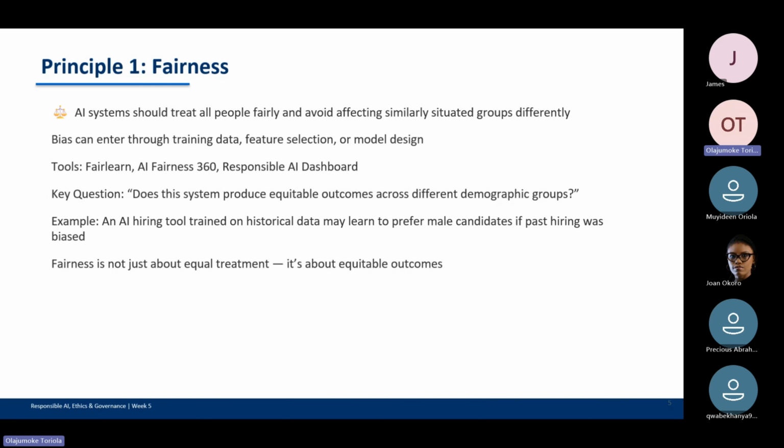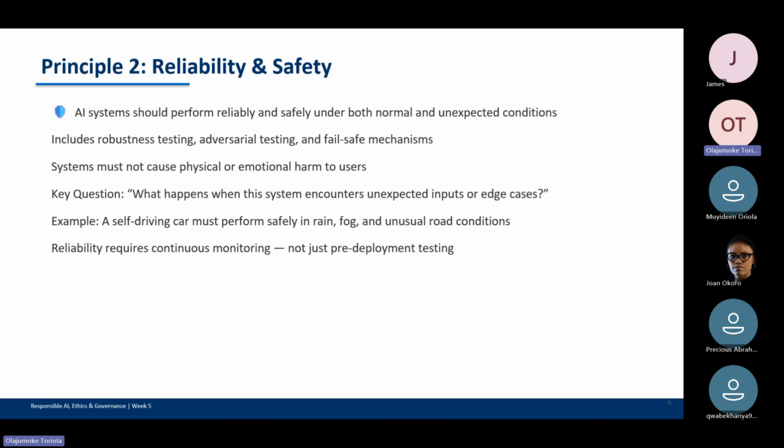Now, the next principle we're going to look at is reliability and safety. Even a fair system is useless if it is unreliable. I hope all of you will agree with me. Let's even assume that the AI app you build is fair enough, is able to consider people from other races and different backgrounds. However, if it is unreliable, it is actually a useless system that we've built.